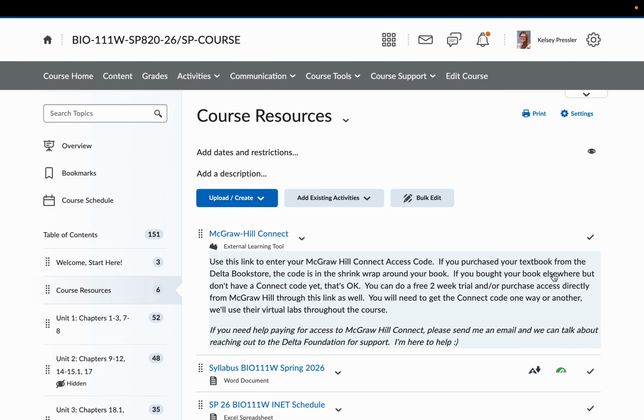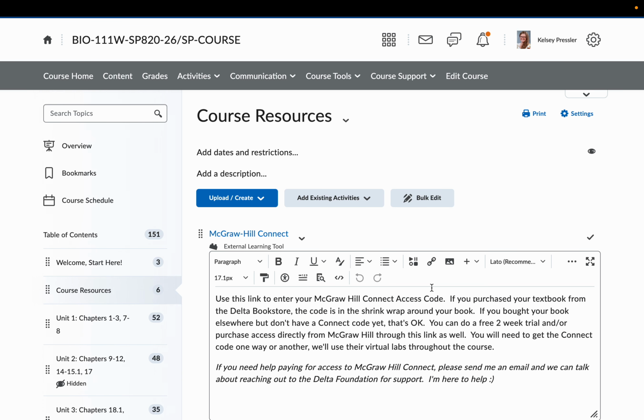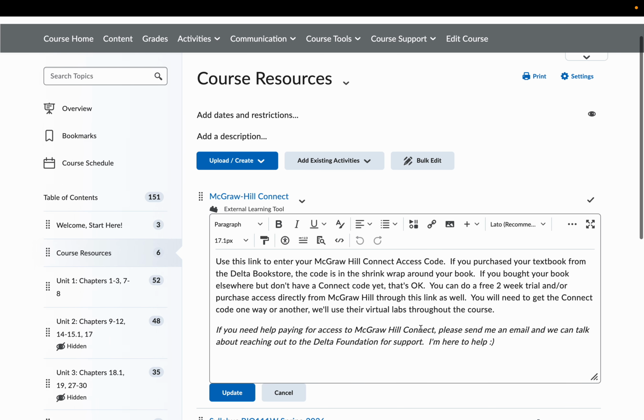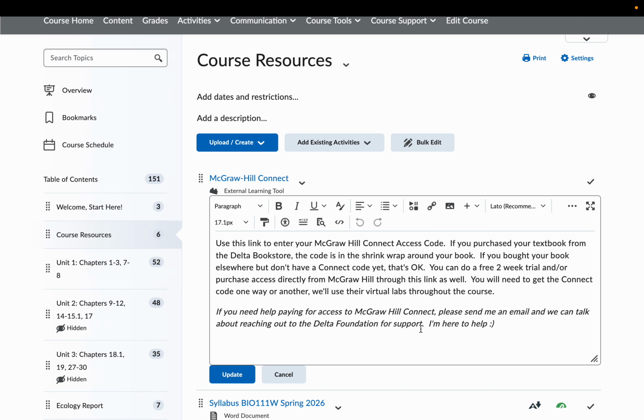If you bought your book elsewhere, or you don't have a Connect code yet, that's okay. You do get a free 2-week trial. So if you're not sure if an accelerated course is for you, you could do the 2-week trial while you see how you like it. But you will eventually have to purchase access to McGraw Hill Connect to be successful in this class.